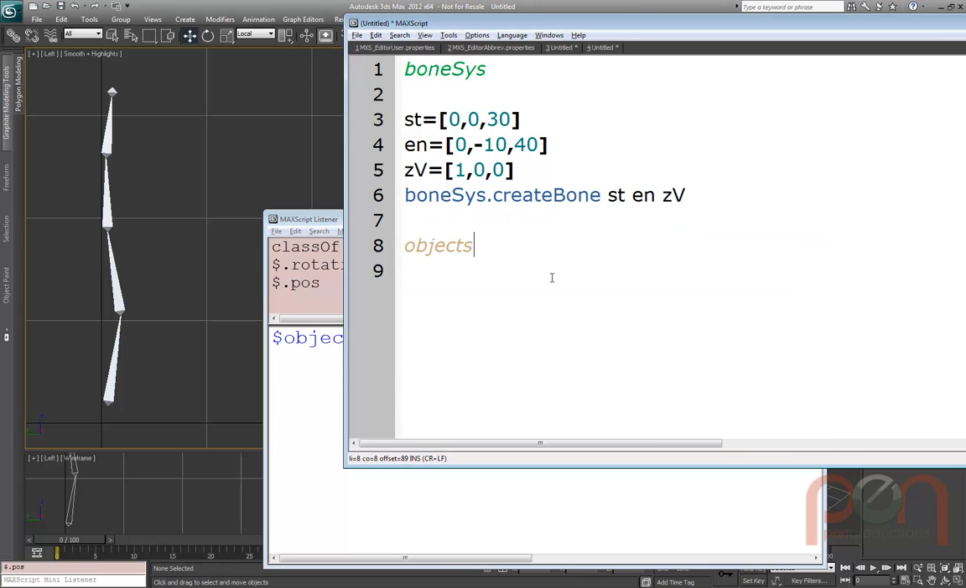Now, an array basically is an ordered collection of something. It doesn't need to be objects. It could be names. It could be values. It could be anything. In this case, objects represents all of the objects in the scene, and it's ordered in a way that allows you to go through them in the order they were created in the scene. So in any given scene, it has an order based on the creation order.